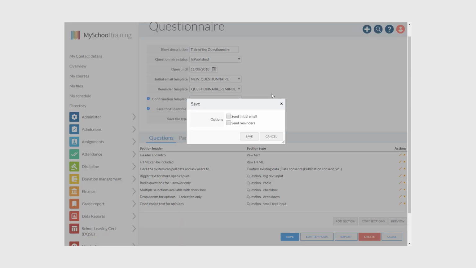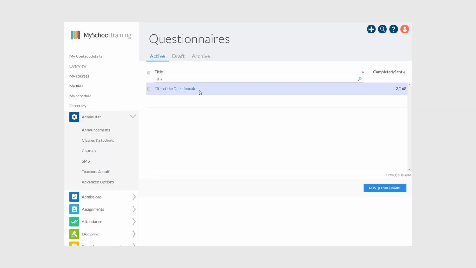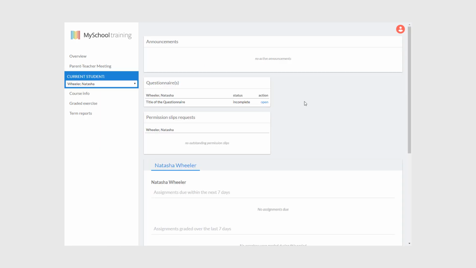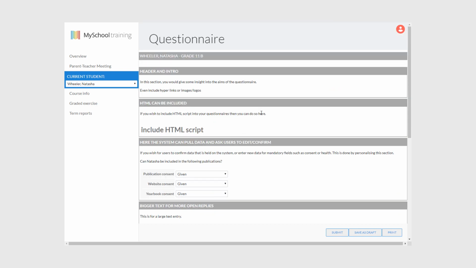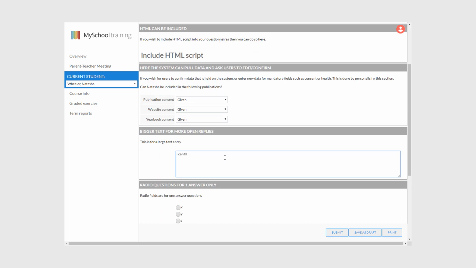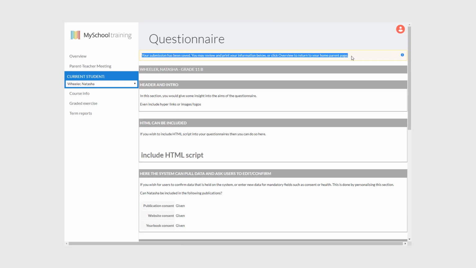Now press Save, and a window will prompt you to choose an action. Each save you can send the initial mail. Or if the parents have not submitted their replies, a gentle reminder can be initiated as well. Let's now impersonate a recipient and see how it looks. The questionnaire dashlet is activated when a questionnaire is published. Users only have to click on Open to start the process. When they submit, this will be recorded in the list within the questionnaires.